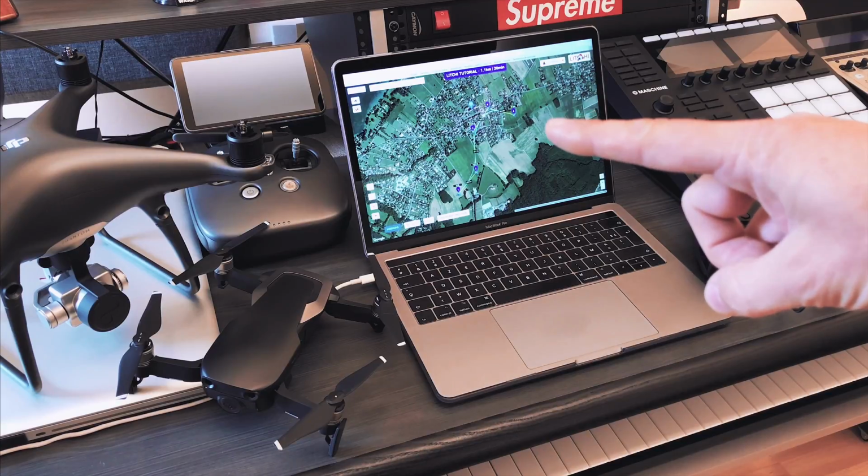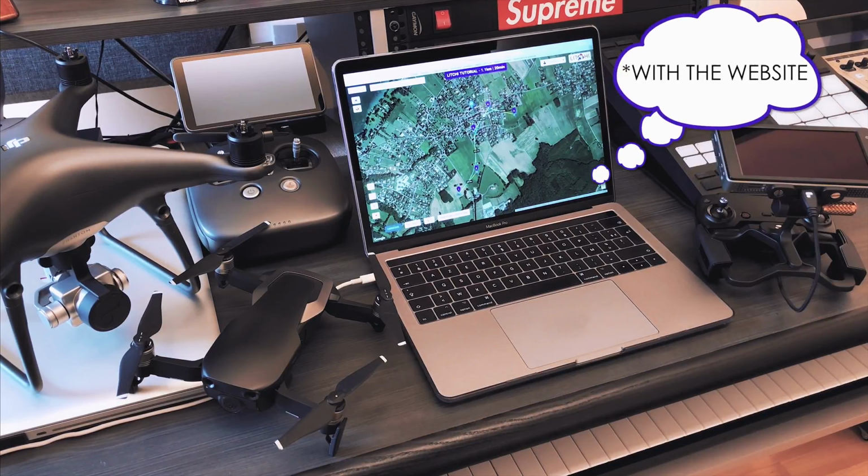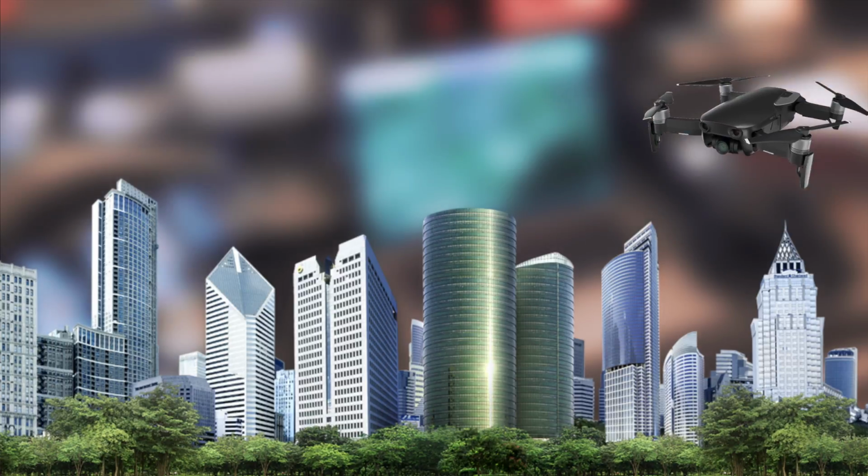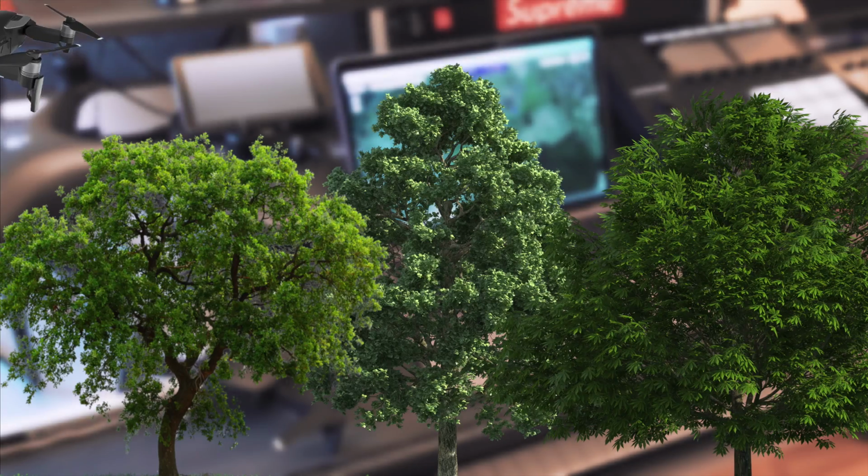If you plan your mission, like I will show you with the website, don't forget to check the place when you go to the location. Check everything around you. If there are some new buildings or new electric lines or new trees, because in that case you can have a crash.